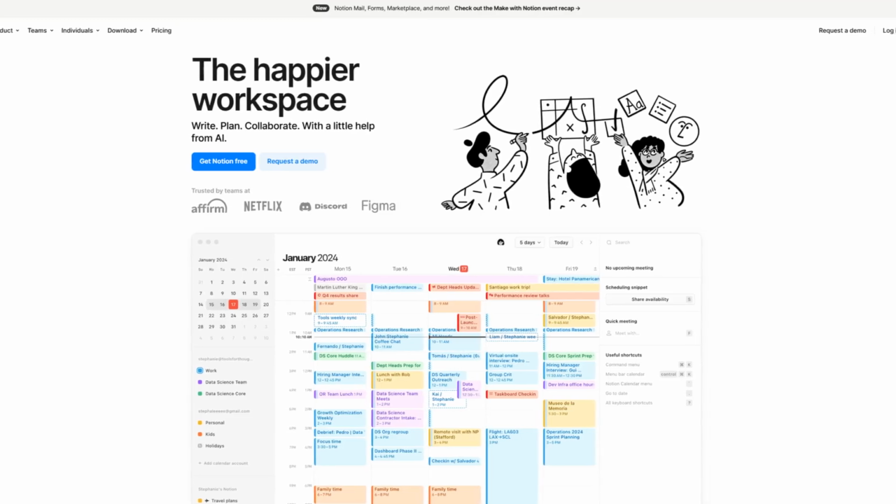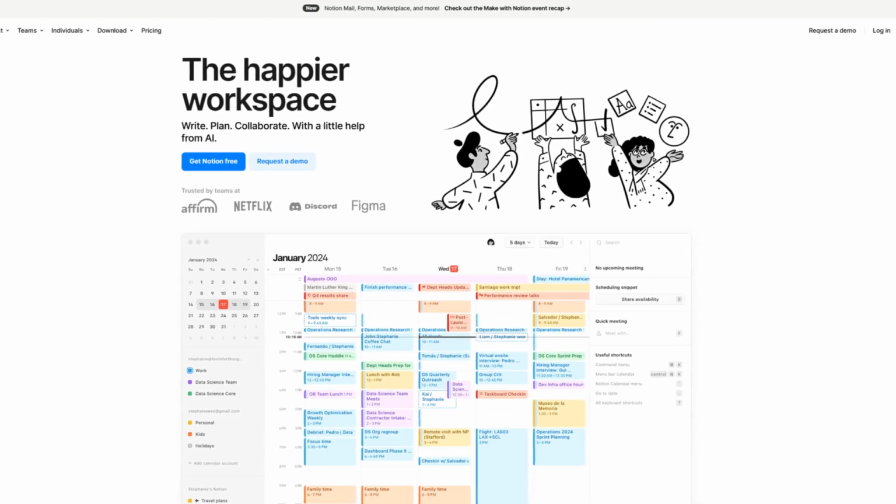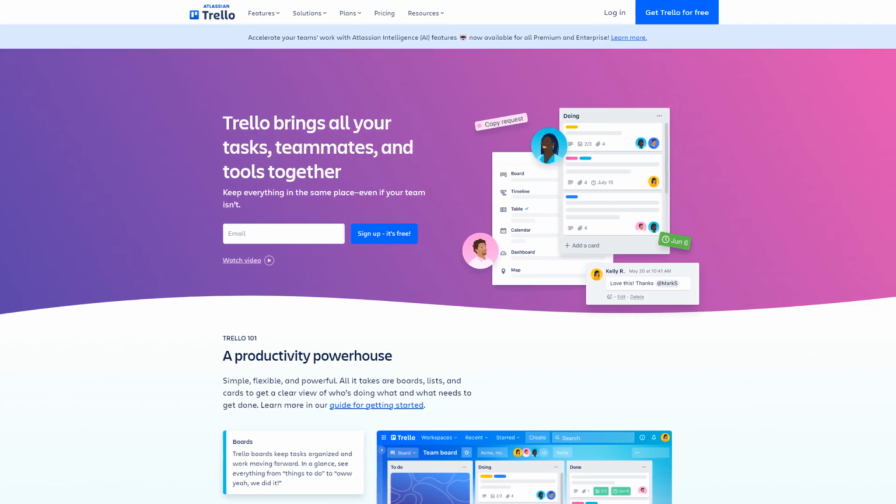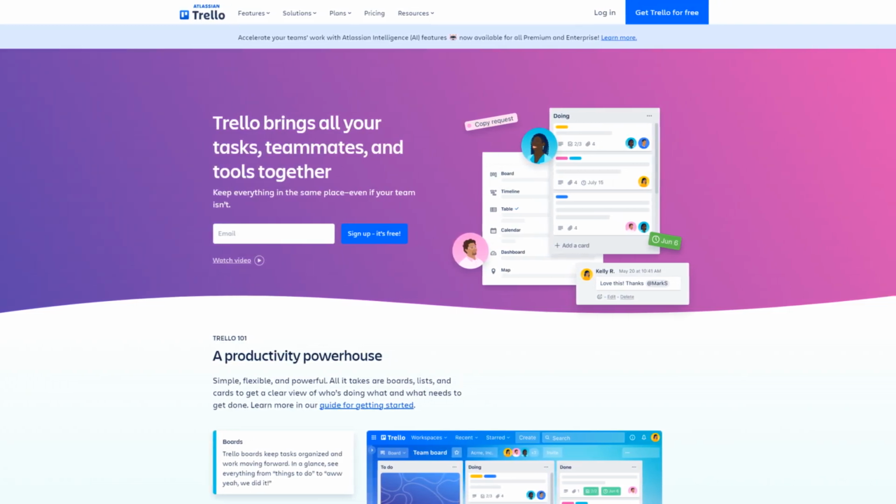Use Notion or Trello for outlining and organizing your course structure. These tools help you map out the flow of your course so nothing gets left out.